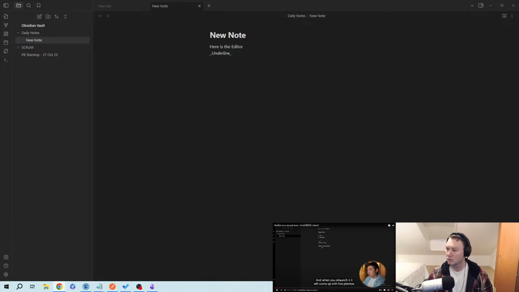And so as you can see, when you're editing individual sentences, it'll still show the symbols temporarily while you're editing it, but once you move off the sentence, it'll just format like you would expect.